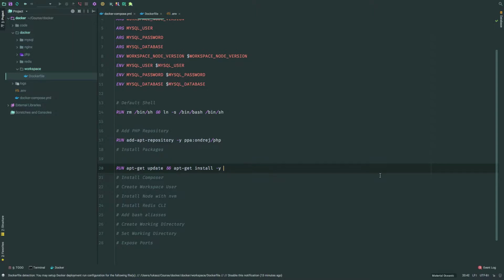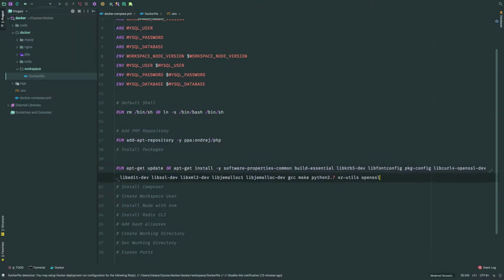So now all the packages we need, I'm just going to copy and paste that. First of all, we start with all the dependencies we need. We've got things like build-essential, and that will make sure that we've got all the tools needed for compiling. We've got Python, we will need that for our Node, and some other dependencies.